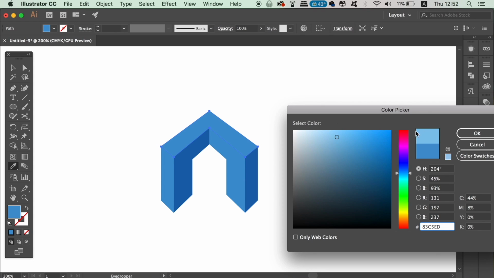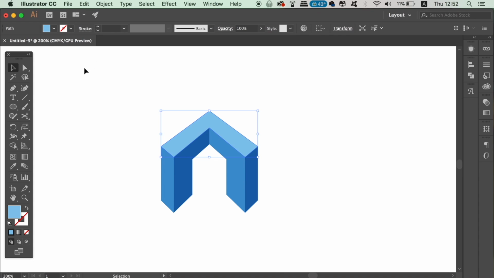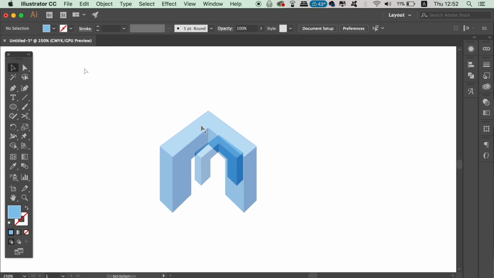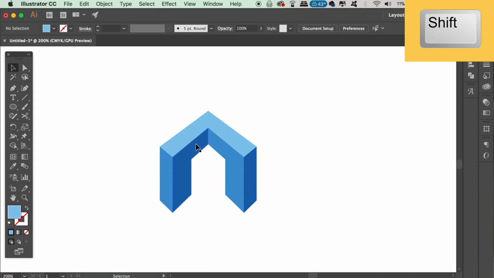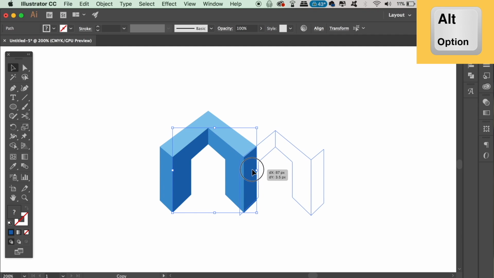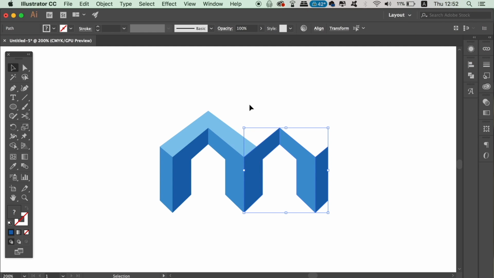You now need to hold down Shift to select 3 shapes, and then using the Alt Option key, duplicate them over to the right and perfectly align them in place. Then also duplicate the top section, and if you have them perfectly in place, the logo design symbol is now finished on this tutorial on using the perspective grid.